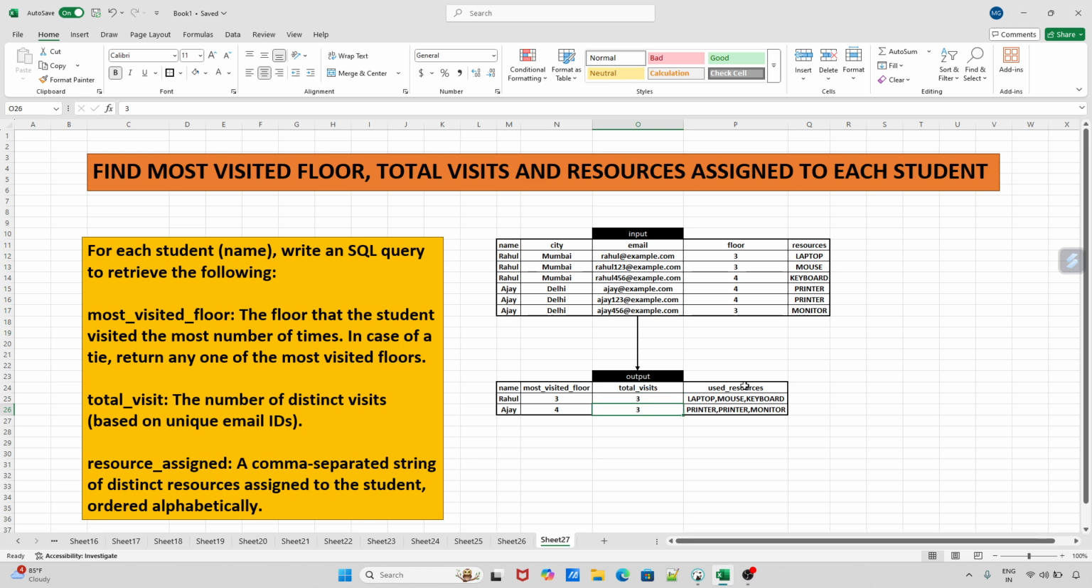And used resources, how can we calculate that? Here you can see that used resources has combined all the values of the resources column into one string. So we need to concatenate all the values of the resources column into one string. We will see how we can achieve all this. I'm going to solve this question step by step.